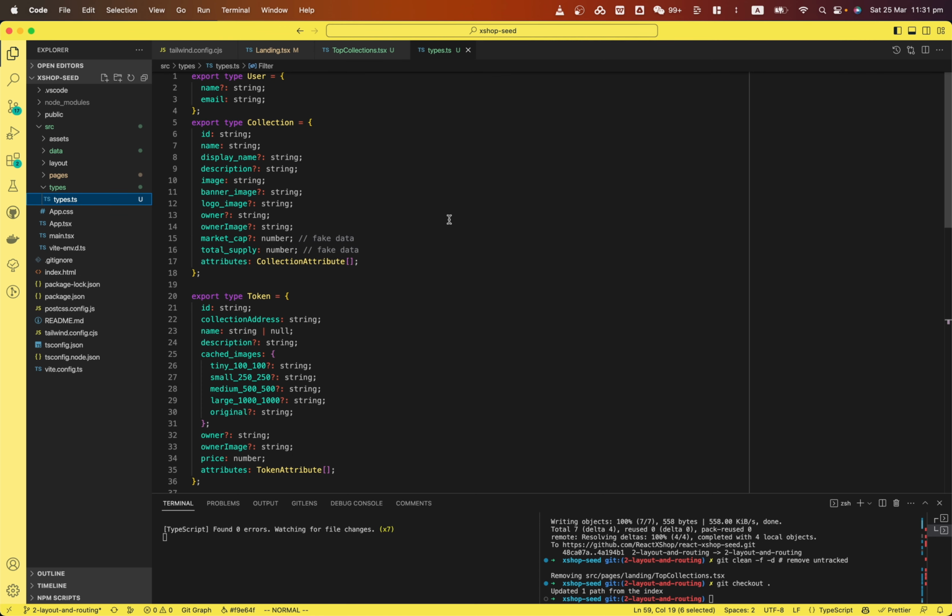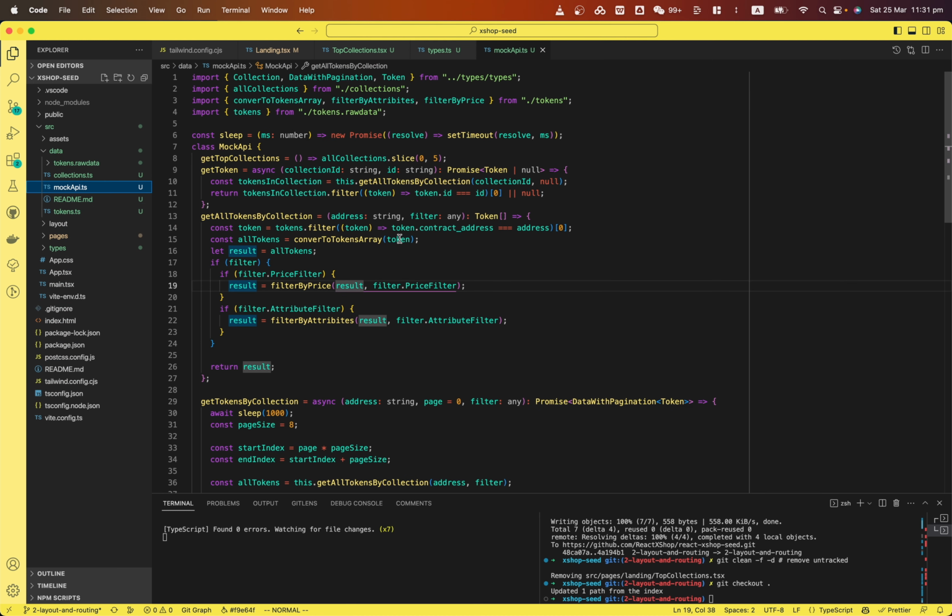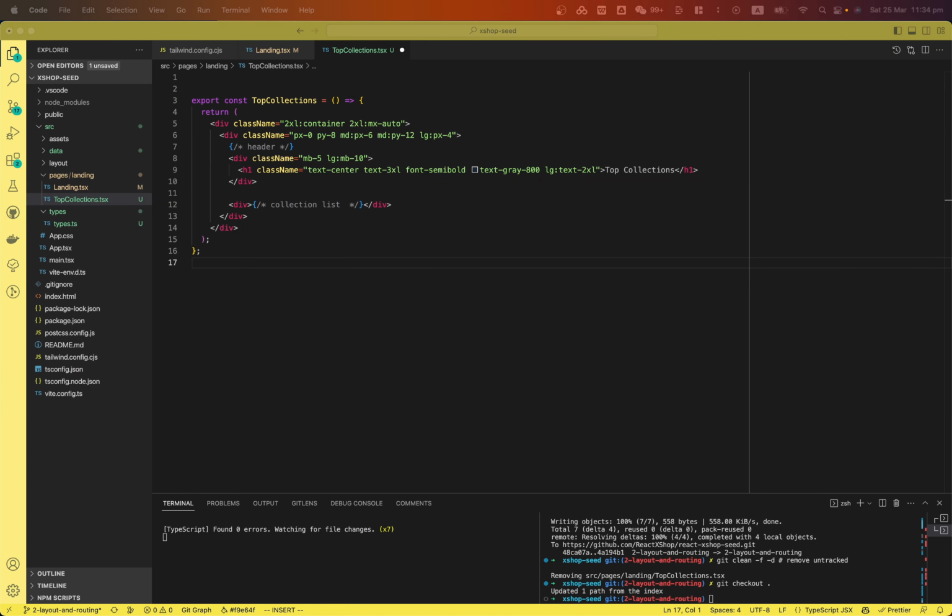Types.ts is where we define all the types we use in this project, including user, collection, and token, and other utility types, such as pagination and filter. In the data folder, there are mock data and a mock API. By calling the mock API, we can get collections, tokens, token lists, and more. You don't need to care about the mock data, and you don't need to change anything in it. With mock data, we can continue building our collection list.